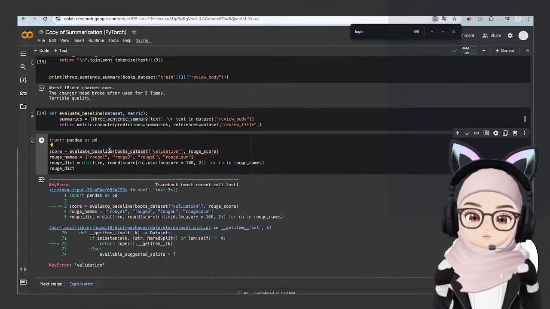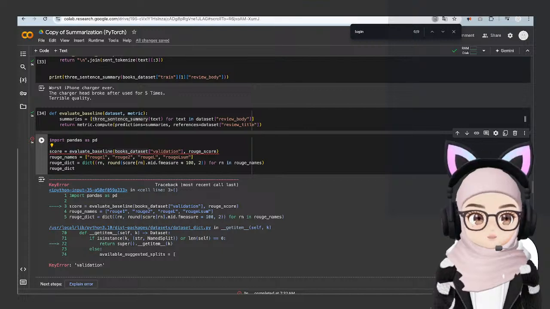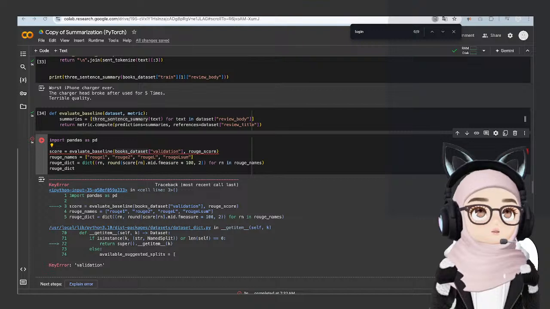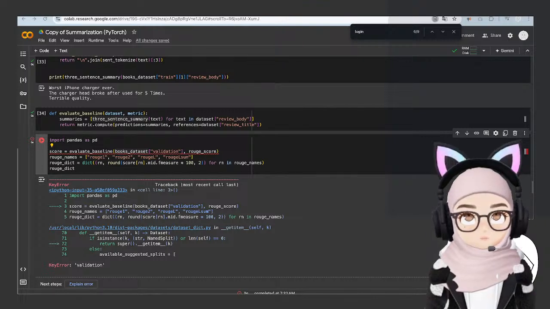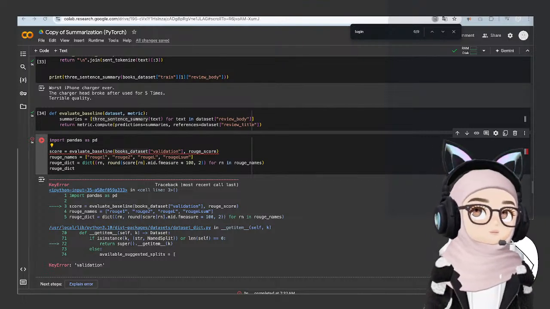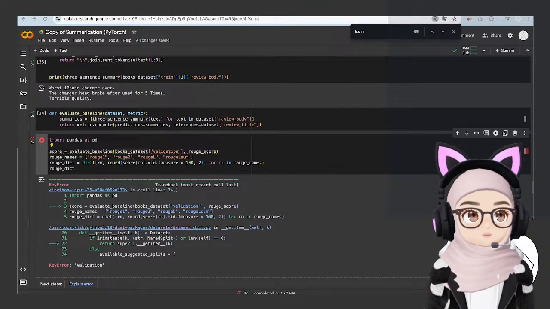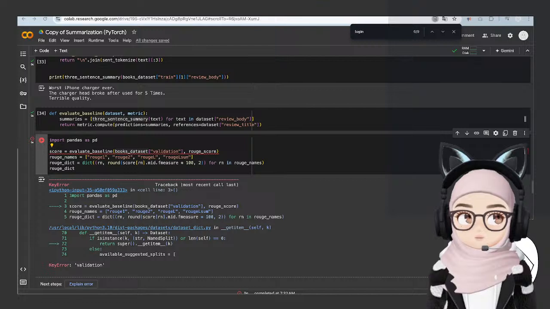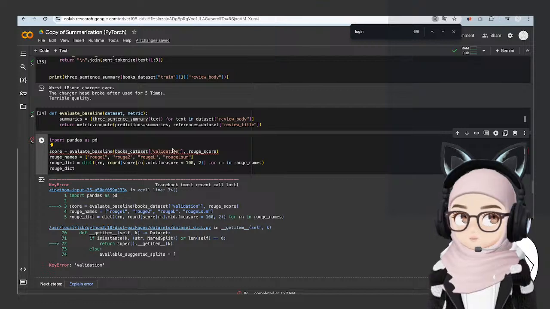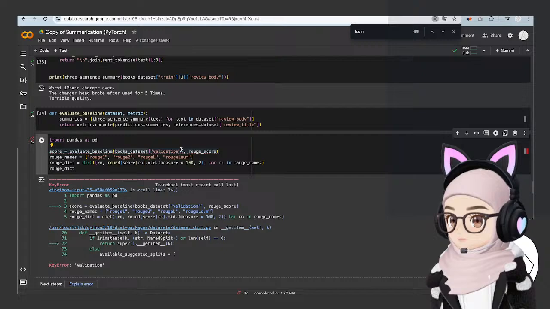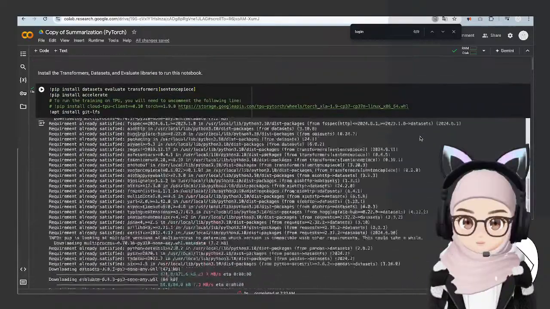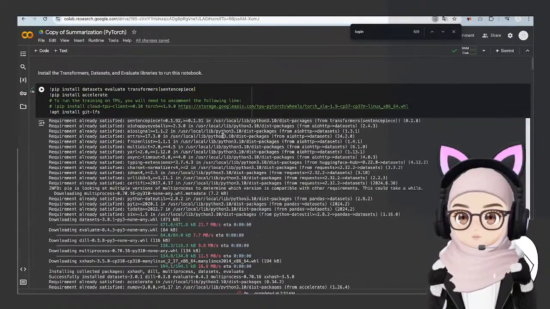Oh, come on. Sorry, we don't have a validation data set. Let's add a validation. Shoot, why did I do that? I do that to myself. Okay. Crisis averted. Anyway, we don't have a validation data set, so we need a validation data set. Let's add a validation data set.